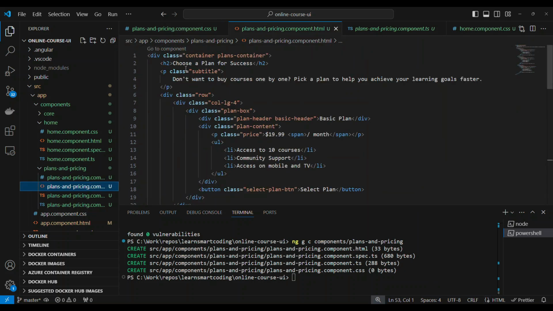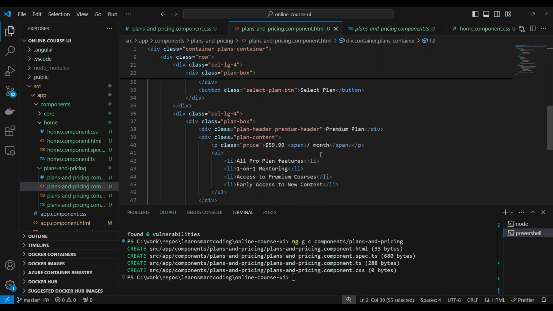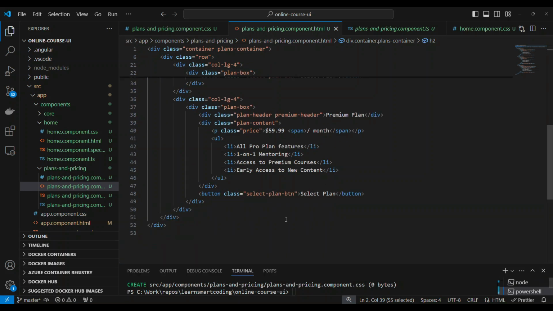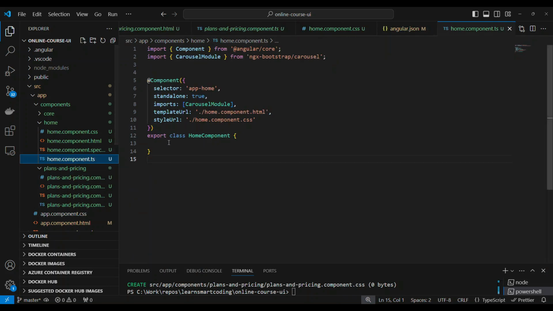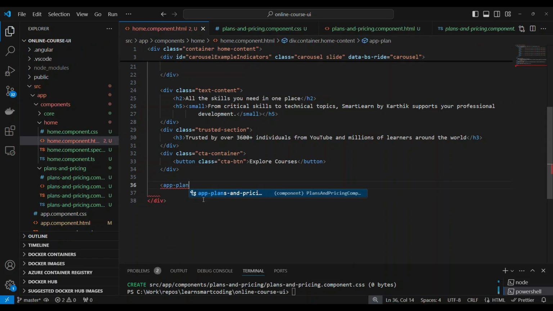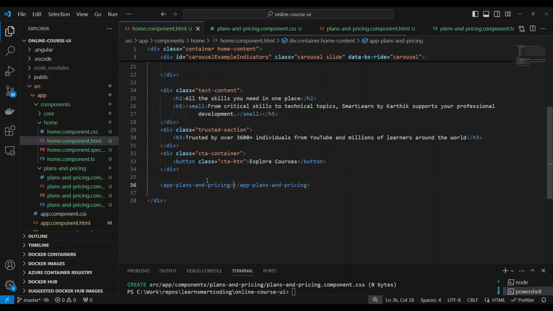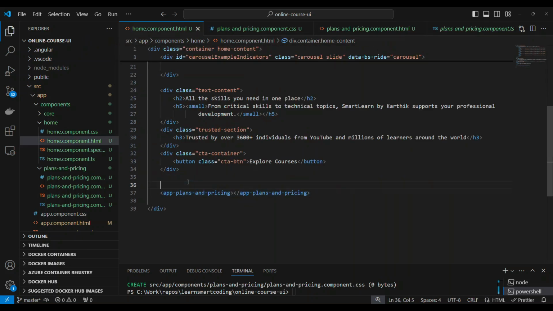Now, next we're going to build a page called the plans and pricing component. Okay, again, the plans and pricing component is pure HTML. It doesn't have anything to do with Angular. Okay, so whatever you're seeing is the plans and pricing component. That component can be imported into another component. It's like a component inside a component. Okay, that's possible. So I am going to do that.